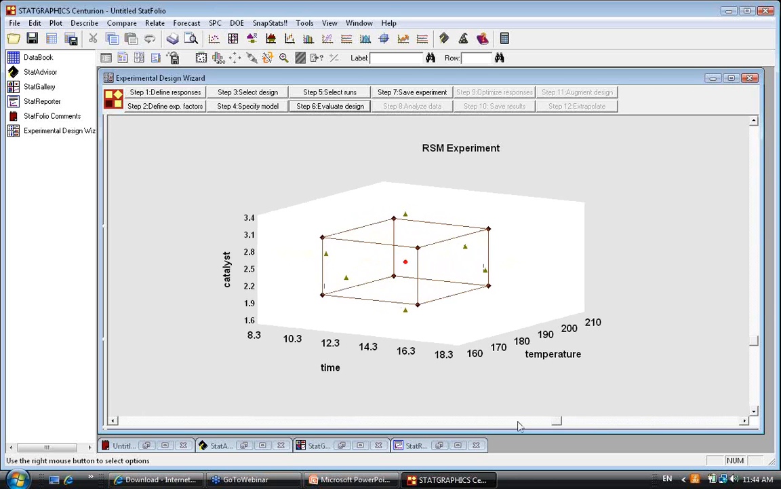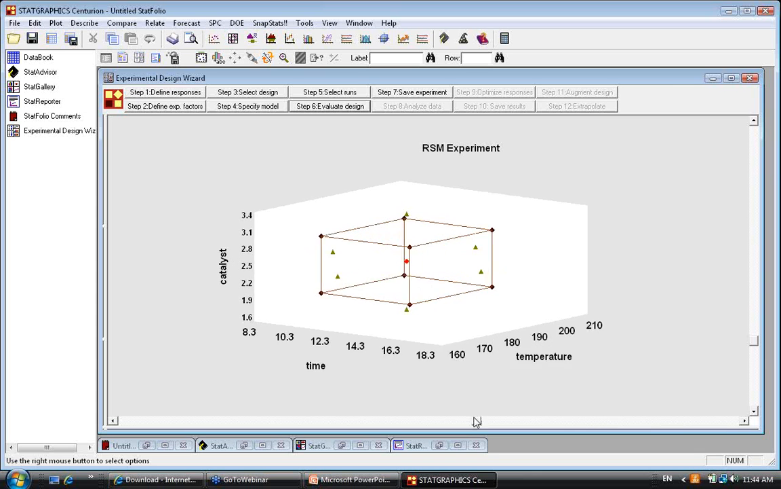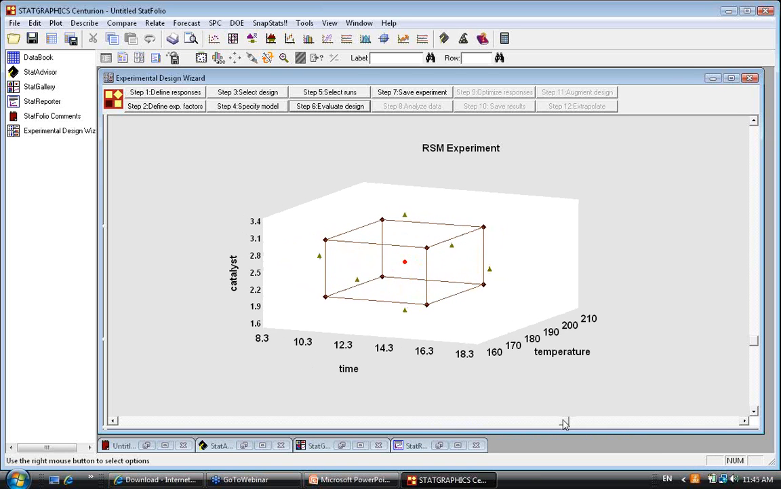This is the central composite design in the space of time, temperature, and catalyst. This is the design I'm going to run. It consists of 8 points at different combinations of the original highs and lows of the different factors. It has a center point in the middle of the design, actually a replicated center point. And then the star points are these triangles here located out through the faces of the experiment. This is a nice plot showing you what the design is in the space of time, temperature, and catalyst.